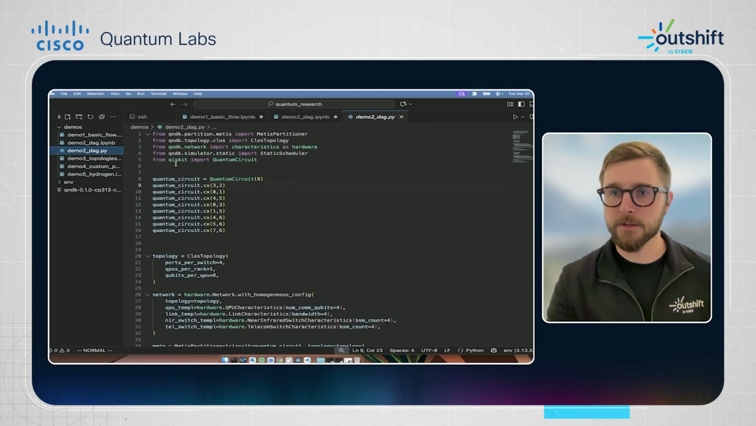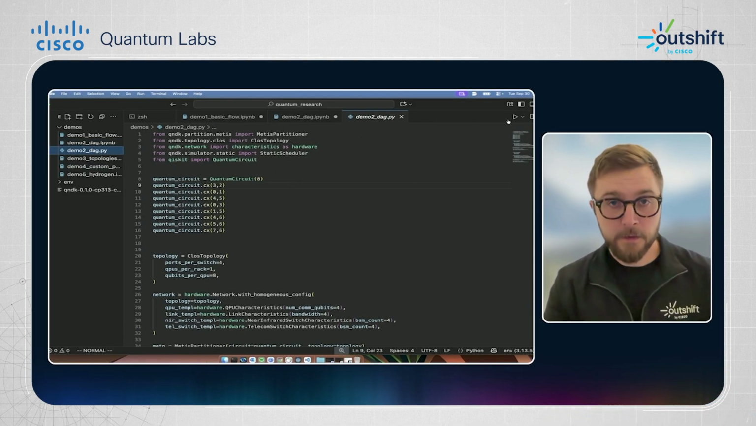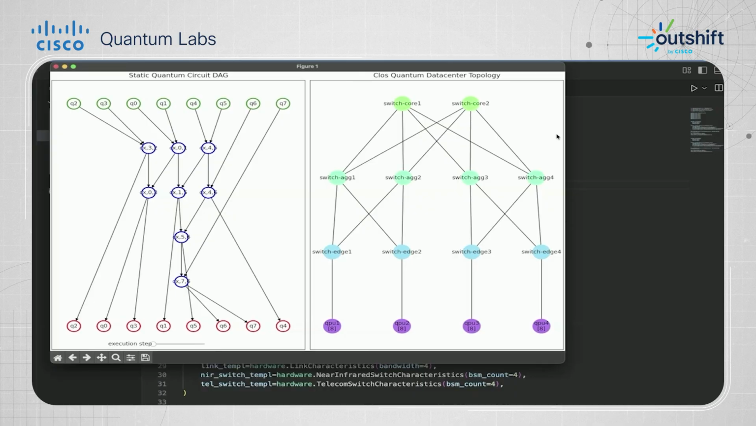So if I run this example, the interactivity on that other plot is not working right now, but we can step through. Here, this QPU has 8 qubits in this example, and there's 8 qubits here. There's this interactive graph that'll show you at each execution step in the circuit which network devices are involved in that. So everything fits onto one QPU here in this example.